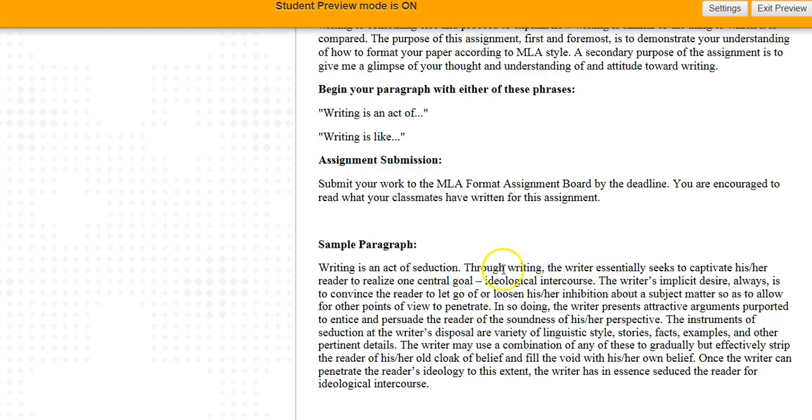So I have a sample paragraph here to give you an idea of what I'm looking for. Now notice that this paragraph is not indented. In your own paragraph in the Microsoft Word document and in all of the essays that you'll be writing for this class, you need to indent every single paragraph, or just indent the first line of every paragraph. So just keep that in mind.